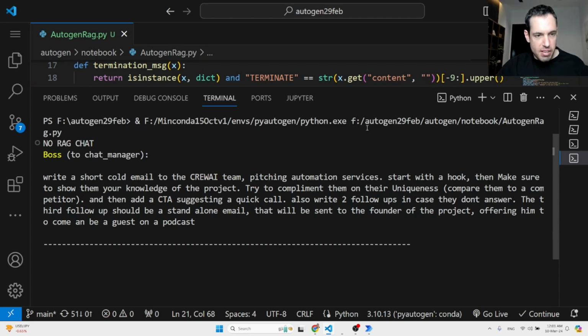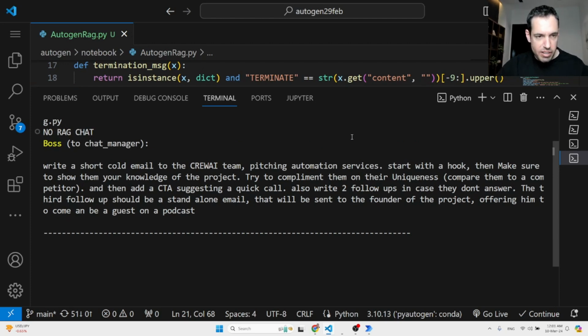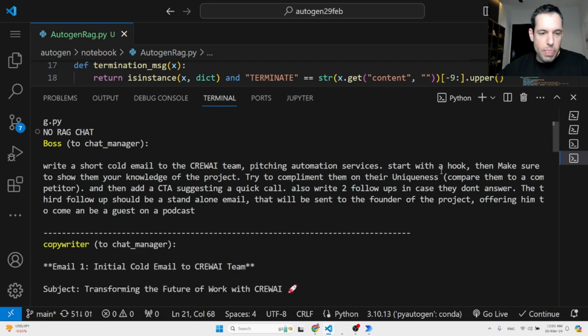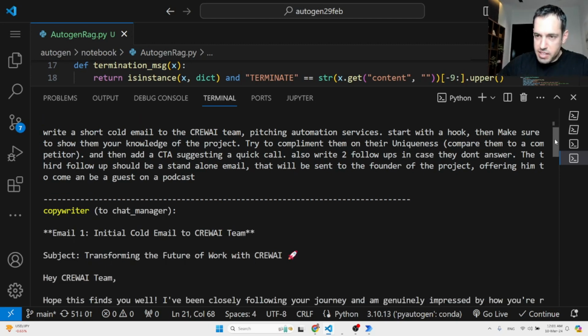Okay, so as you can see over here: write a short cold email to the crewai team pitching automation services. Start with a hook, then make sure to show them your knowledge of the project. Try to compliment them on their uniqueness, compare them to the competitor, and then add a CTA suggesting a quick call. Okay, this is the first one.